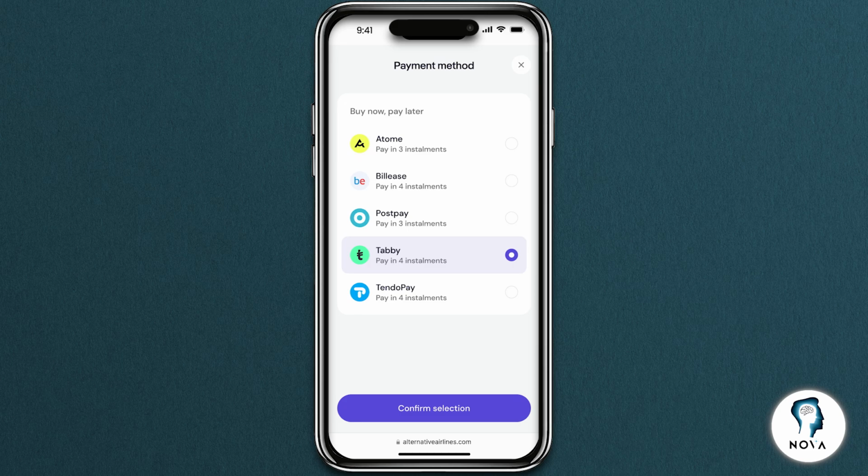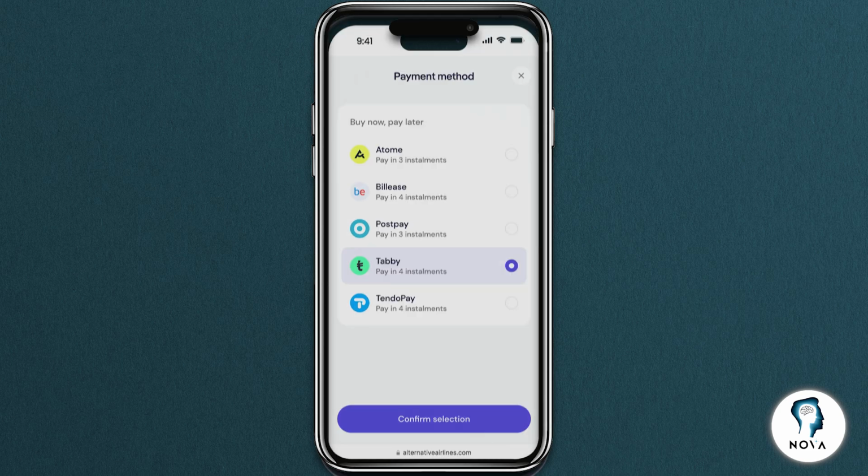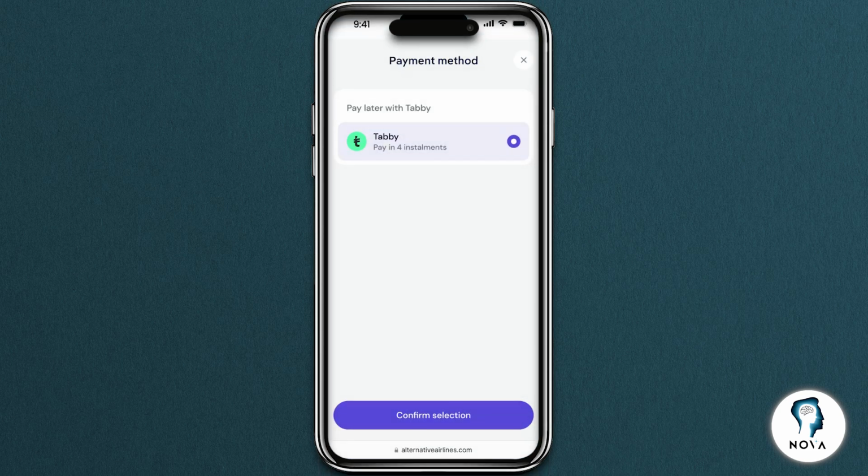You will see different payment methods. Look for Tabby in the list and select it as your payment option. Confirm your selection. After selecting Tabby, you will be redirected to log into your Tabby account and verify your details.